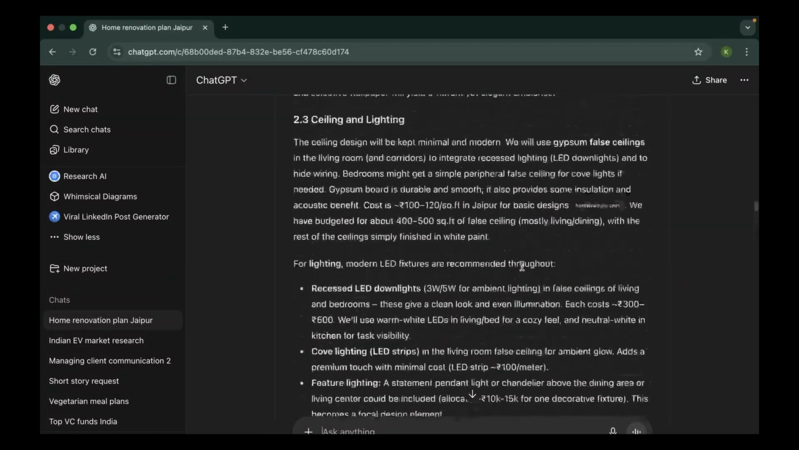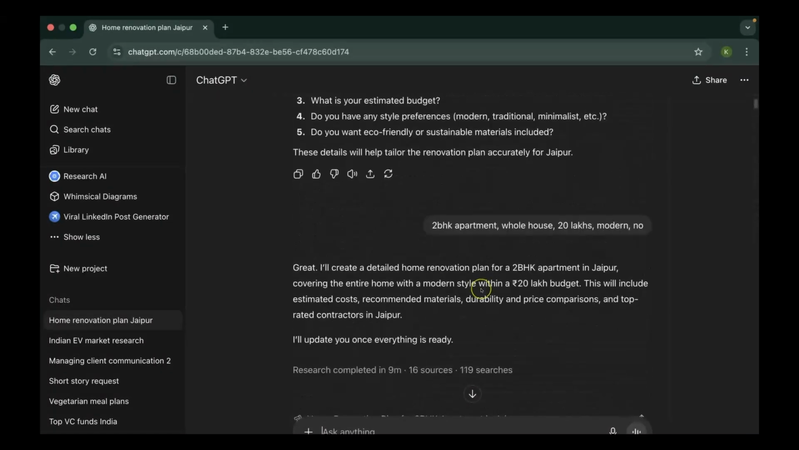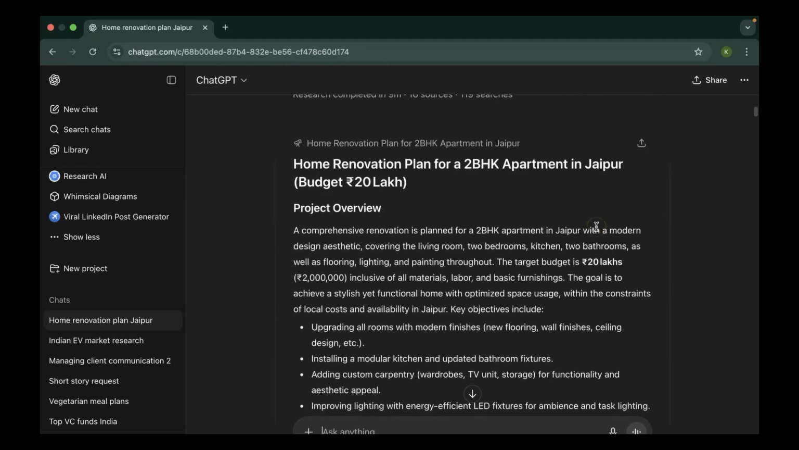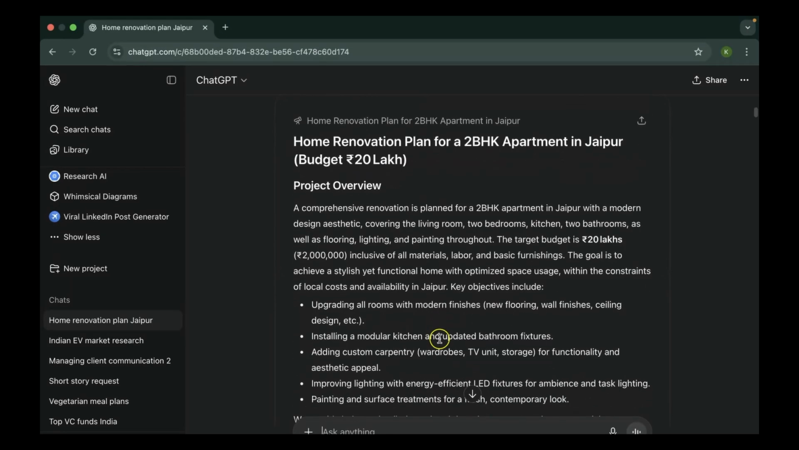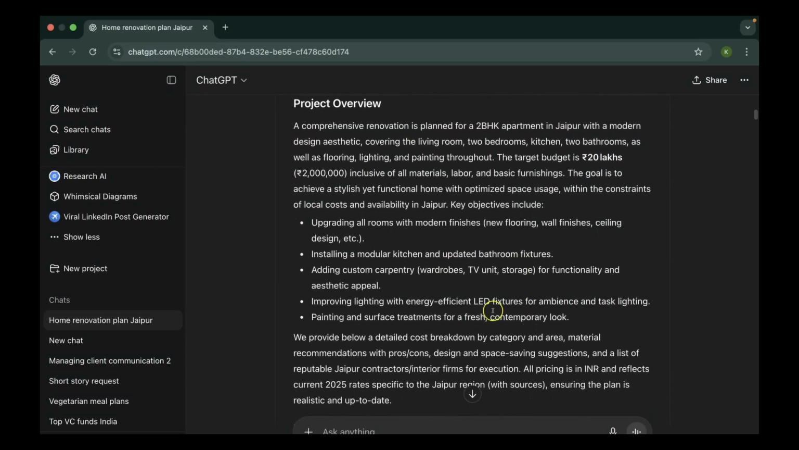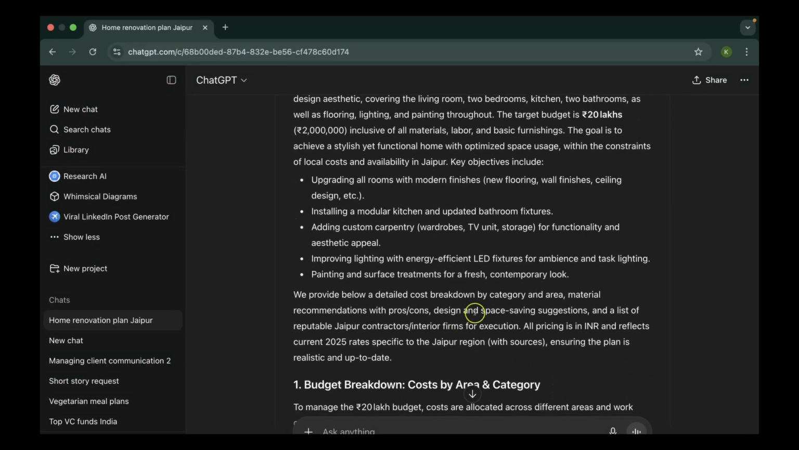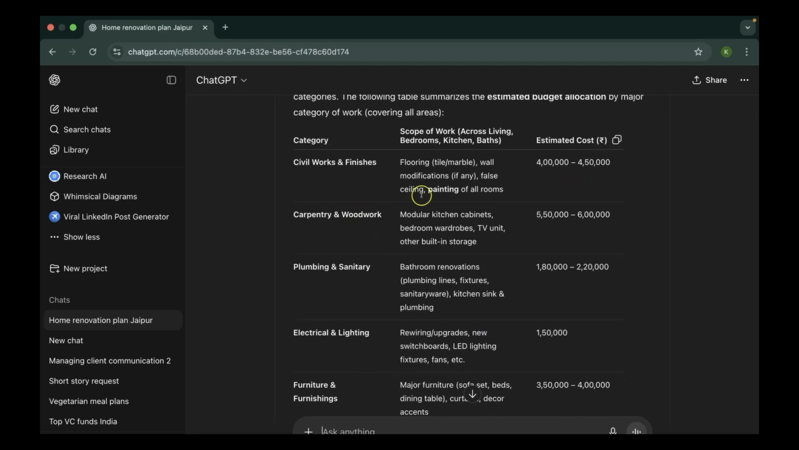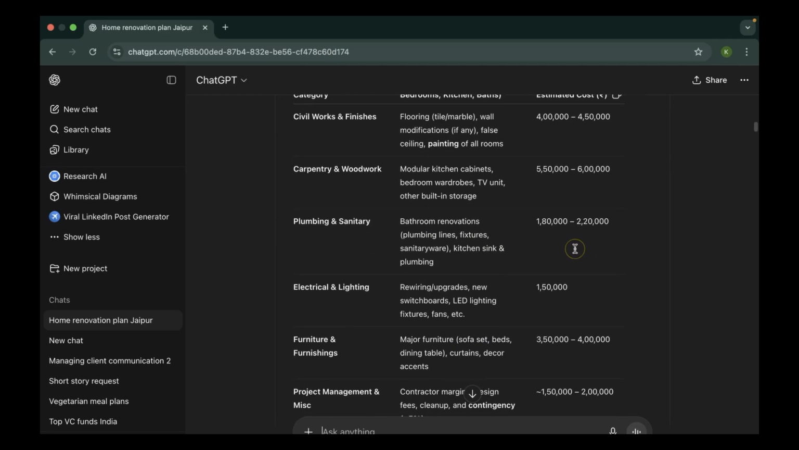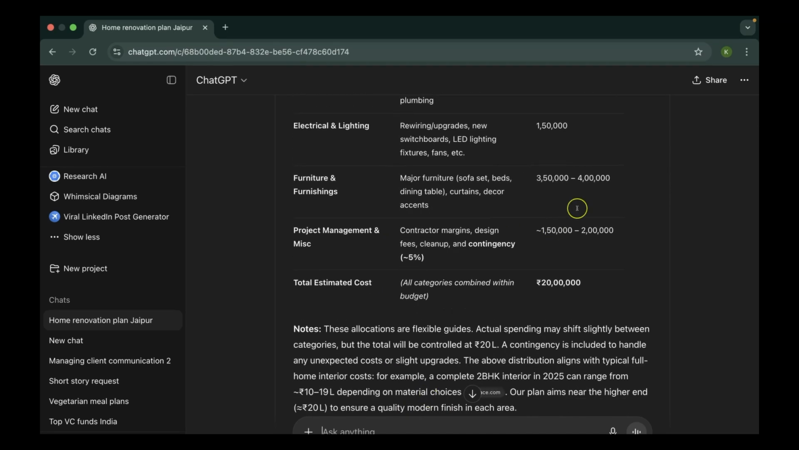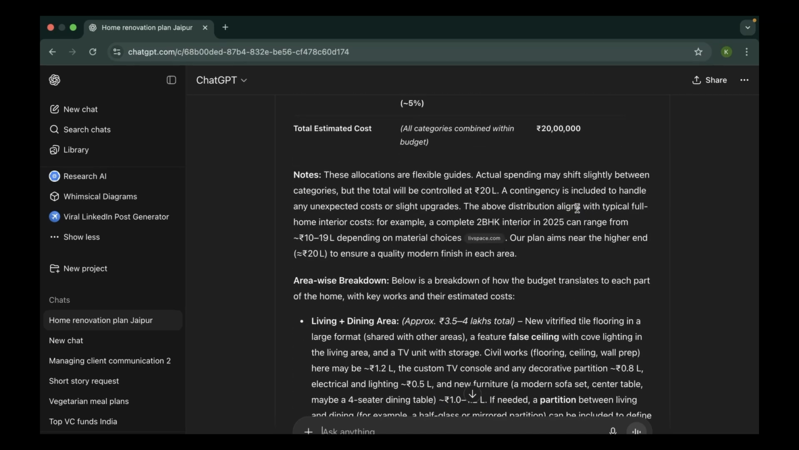So let's see what is happening here. Let's scroll back up. There's a home renovation plan for a 2 BHK apartment in Jaipur. All right, I'll create a detailed plan. All right, we have seen that. So this is the comprehensive plan, and it will upgrade all the rooms with modern finishes, new flooring and all of that. So budget breakdown, civil works and finishes will cost around 4 to 4.5 lakhs. All right, carpentry and woodwork, plumbing and sanitary, all of that it has considered, everything we need. These allocations are flexible guides.